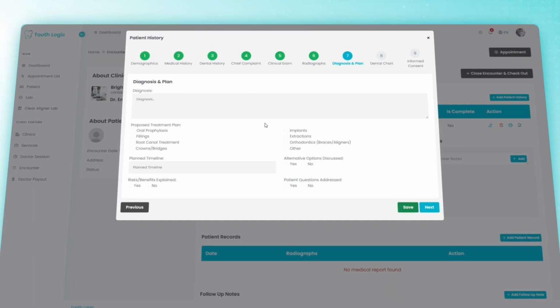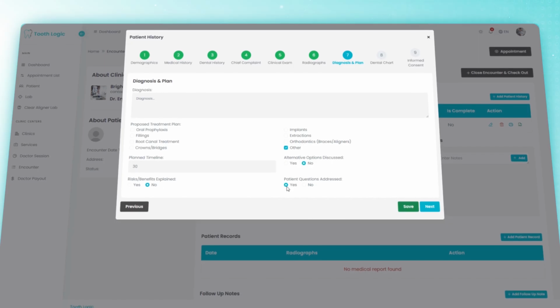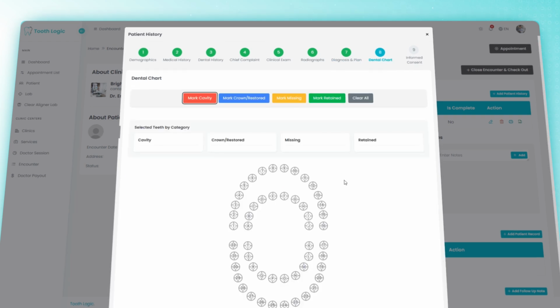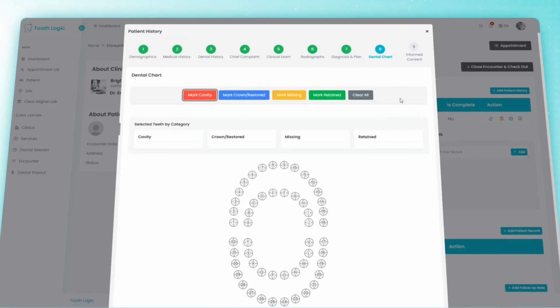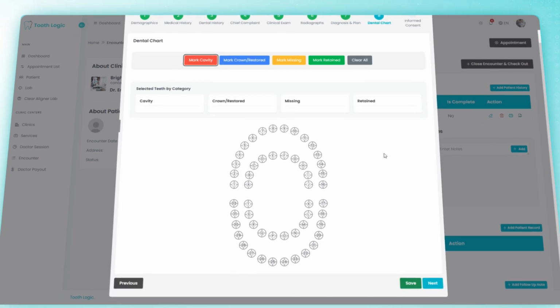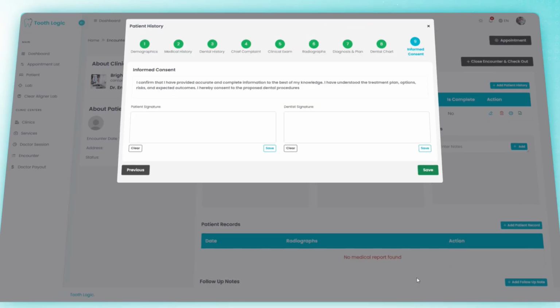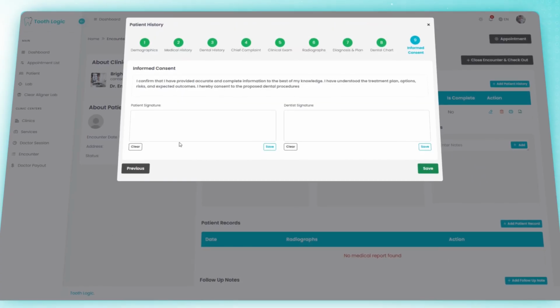Step 7, Diagnosis and Plan. Provide the diagnosis, propose a treatment plan, timeline, discuss risks, benefits, alternative options, and confirm whether patient questions were addressed. Step 8, Dental Chart. Mark cavities, restored teeth, missing teeth, or retained teeth on the interactive chart. Step 9, Informed Consent. Lastly, record patient and dentist signatures confirming the proposed treatment plan and consent.